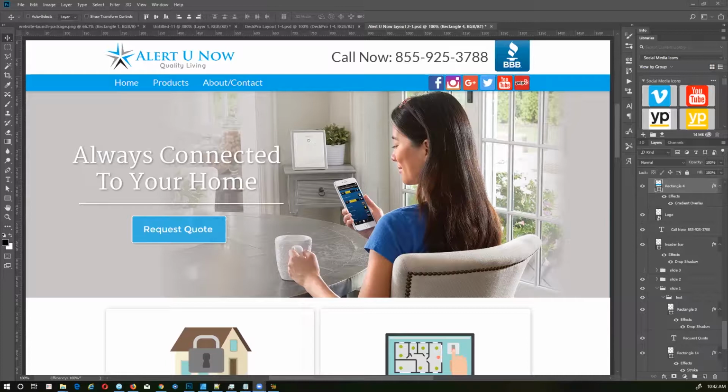That's why we do custom designs in 2 stages, design and then build. We focus on designing how the website will look, and once we get that approved, then we can start building the actual website. So here is a design we did for Alert You Now. They do home security and automation.